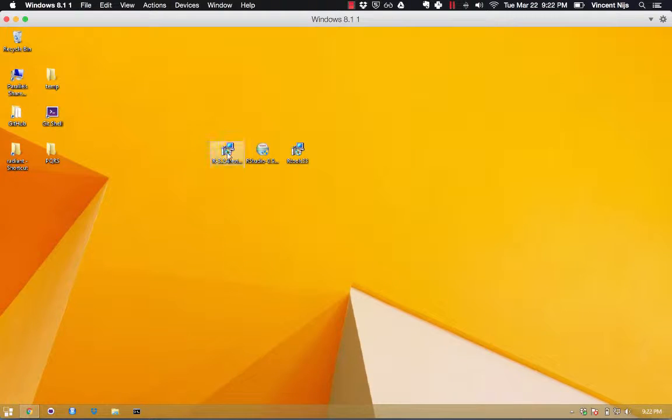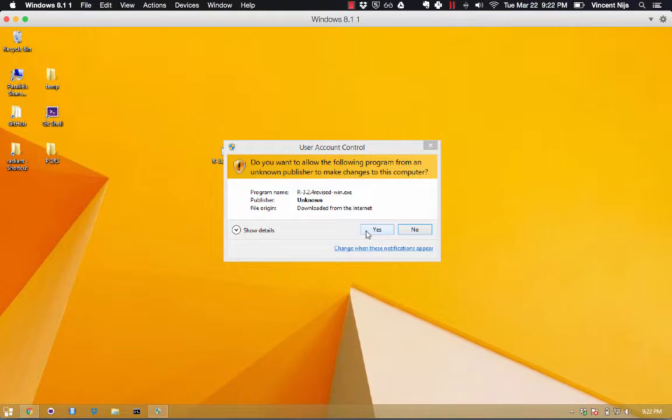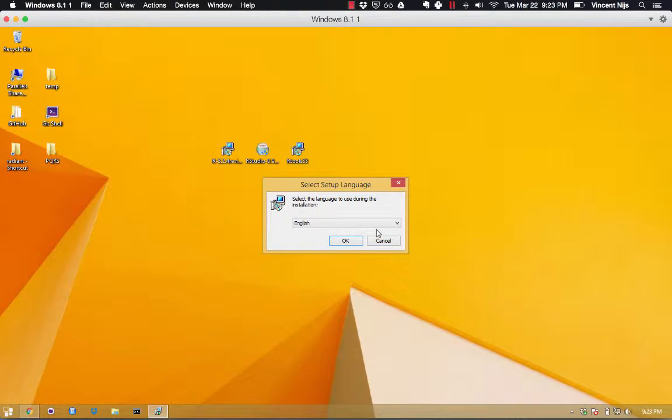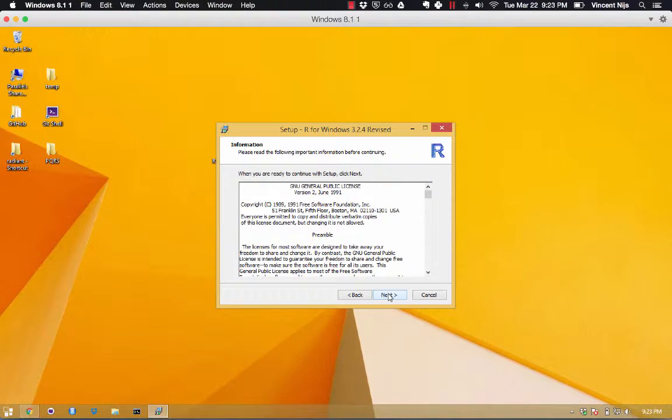All right. So let's start with R. So I'll double click that. It'll ask you if you want to run this, say yes, or hit run. Then it'll say, do you want to allow the program to make changes on your computer? Yes, because we need to install it. We'll choose the English language and then click next a few times.